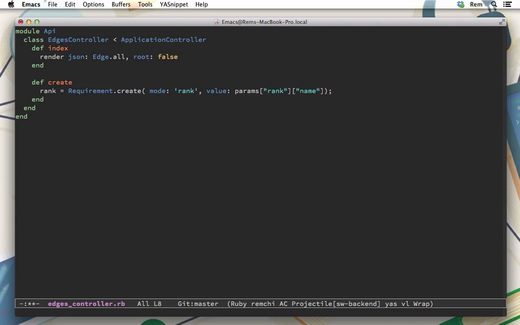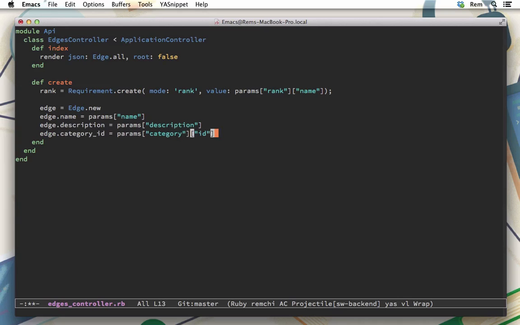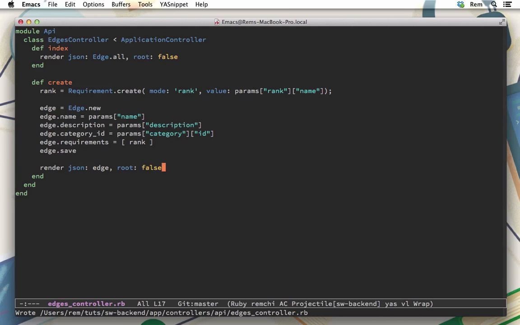So now that I have rank created, I can create edge. So we do edge new, and we do all this: name equals params name, description equals params description, category ID equals params category ID, requirements equals array of rank. We have only one requirement now, and after this we just save it and render JSON this edge object with root to false. Okay, and that will do it.